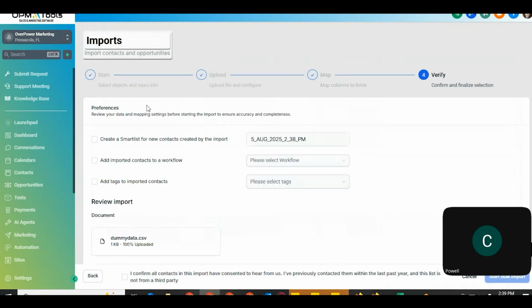And then next we are going to set our preferences. Do we want to create a smart list for the new contacts created by the import? Yes, we do.